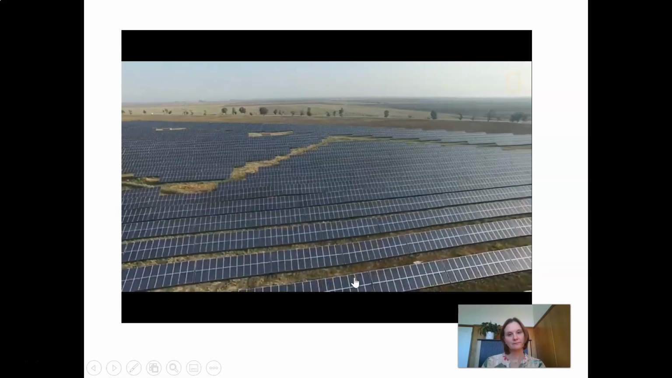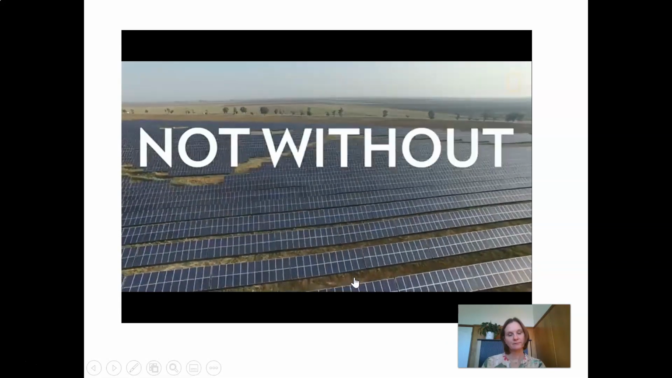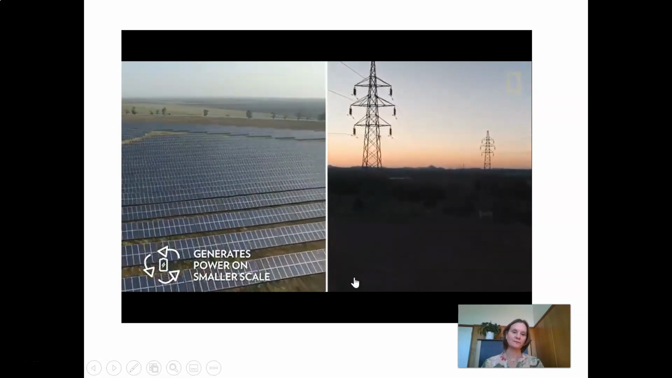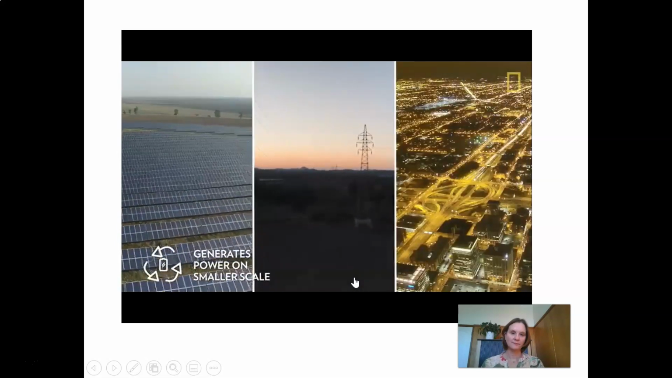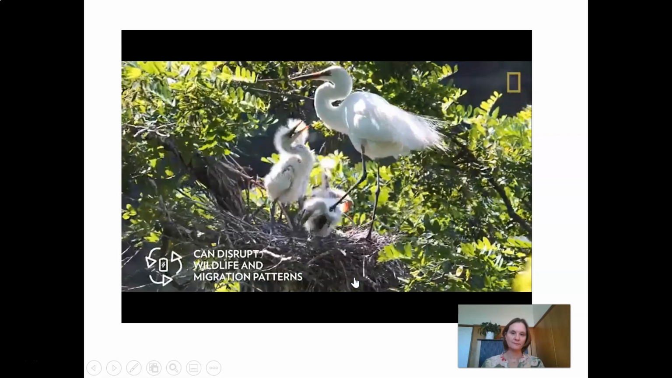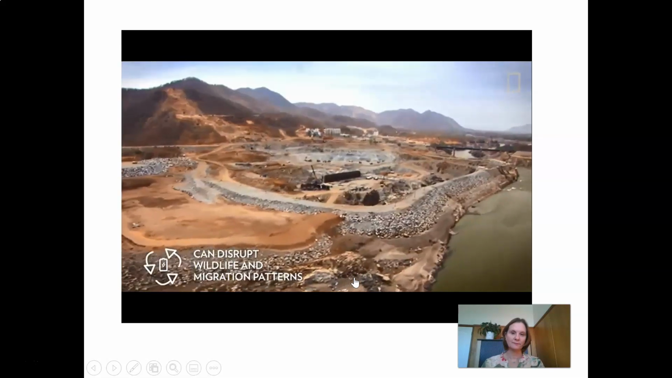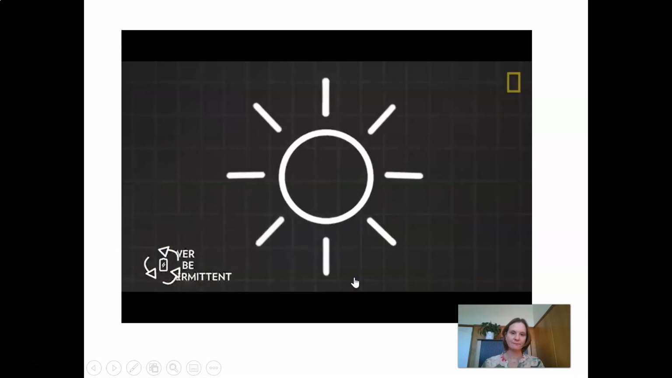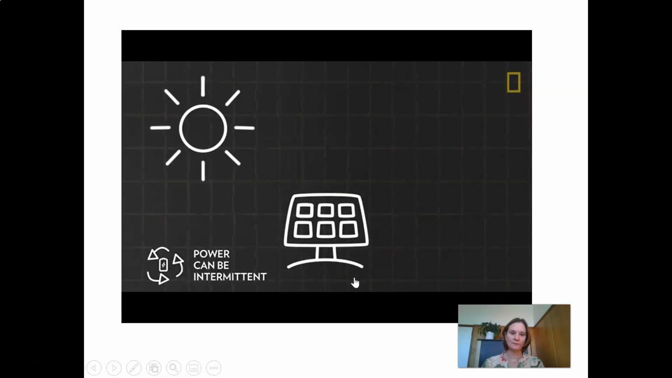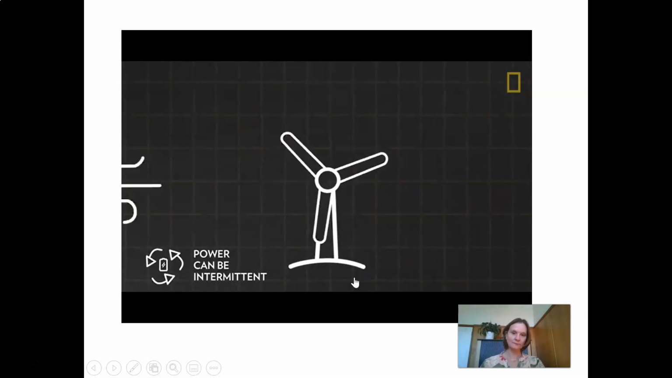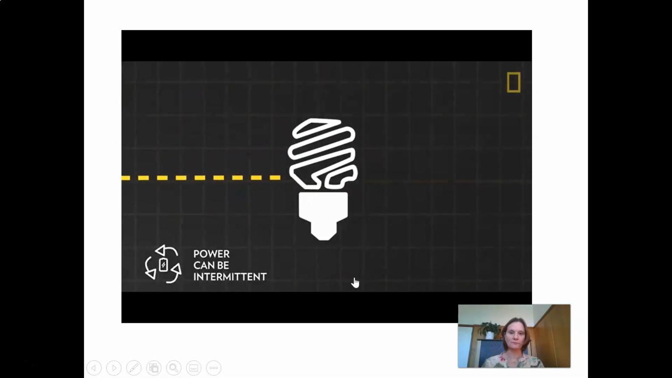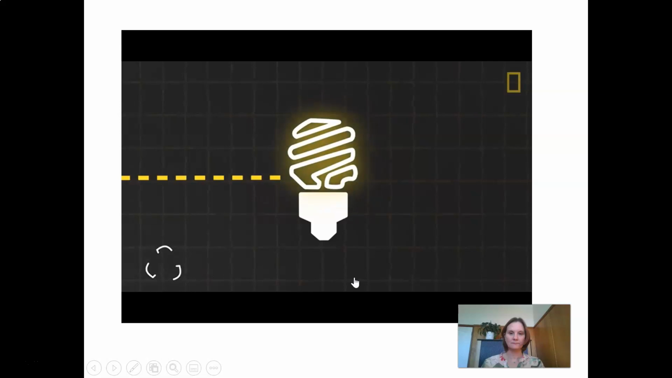While renewable energy has many advantages, it is not without downsides. It is difficult for renewable energy sources to generate power on the same large scale as fossil fuels. Building wind farms and dams can disrupt wildlife and migration patterns and lead to ecological destruction. Both solar and wind energy are intermittent. They only generate power while the sun is shining or while the wind is blowing. Batteries can store excess energy for later use. However, they are often costly.